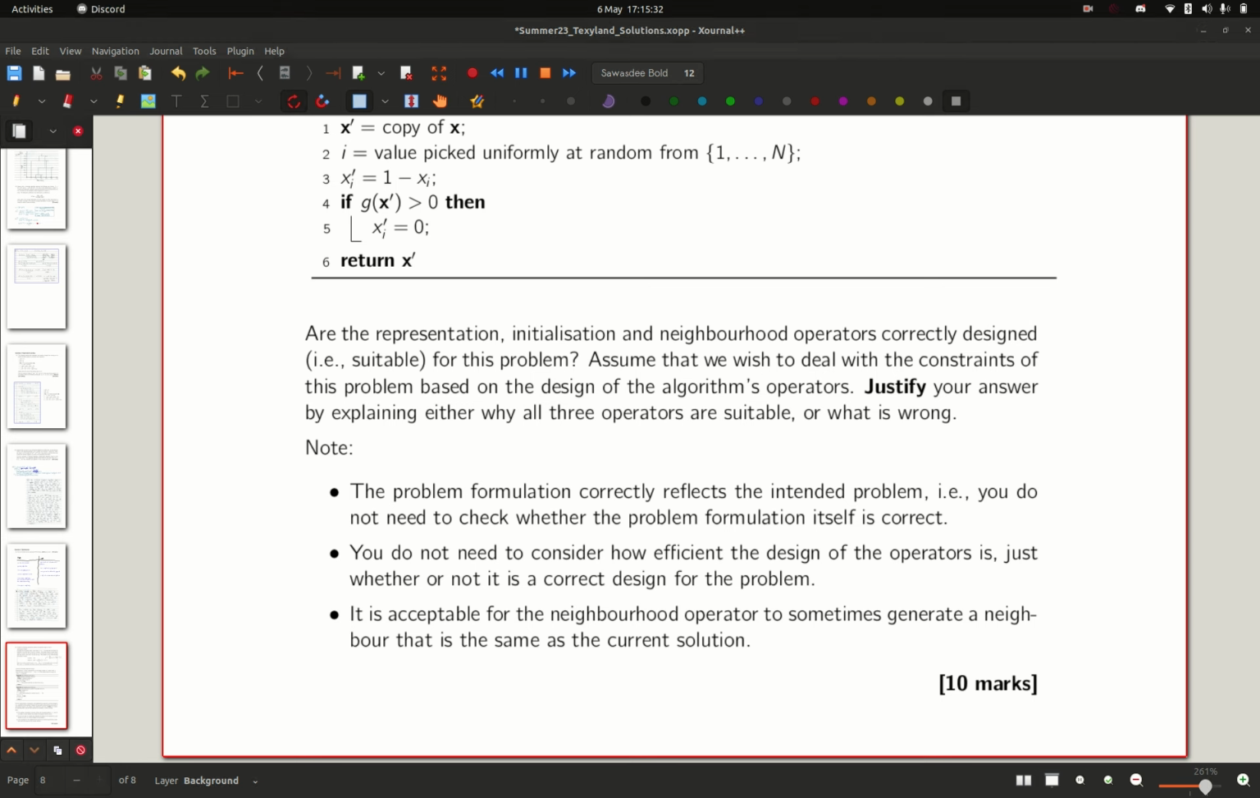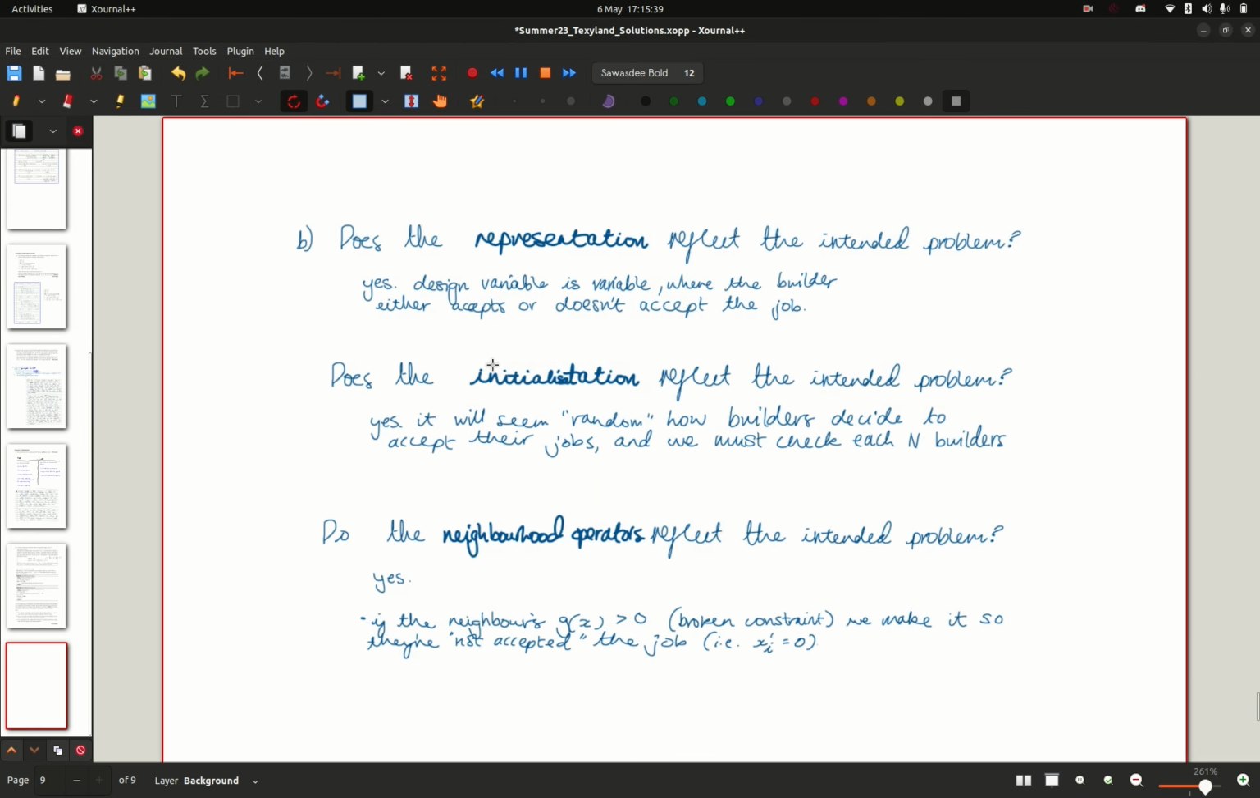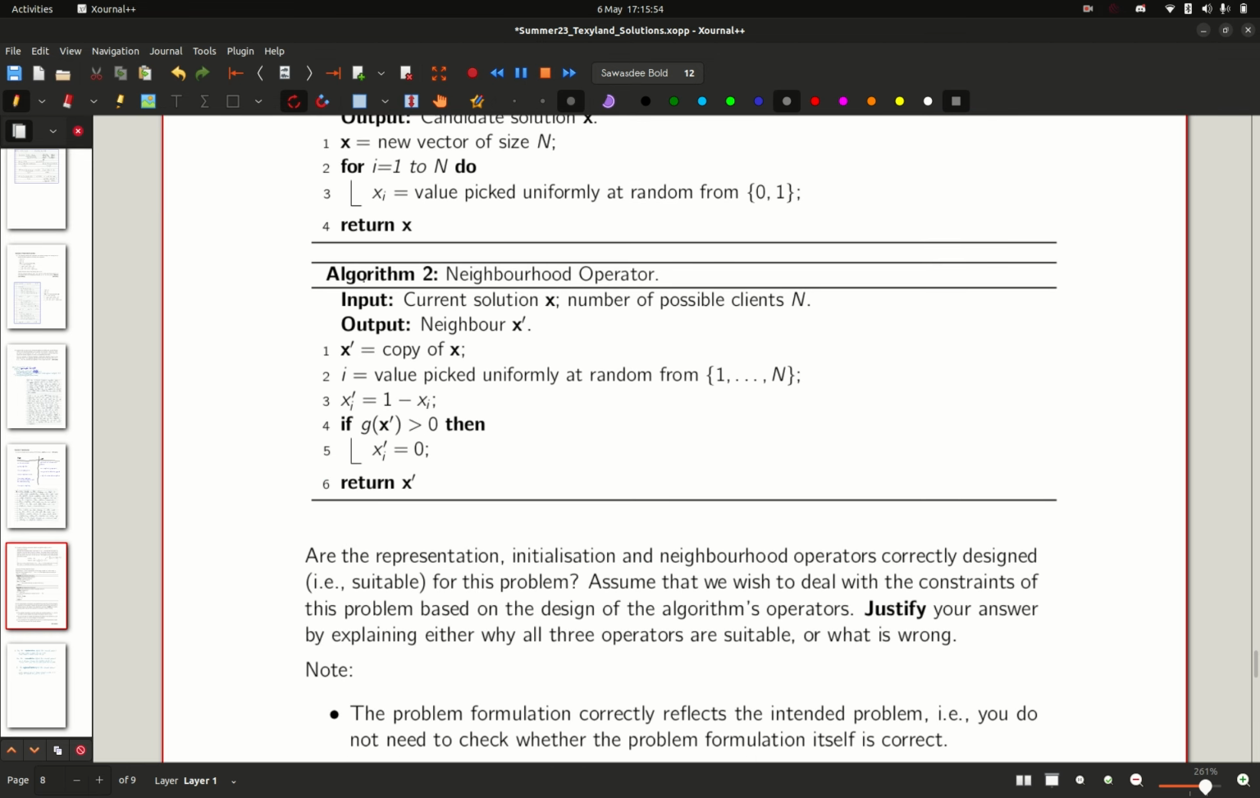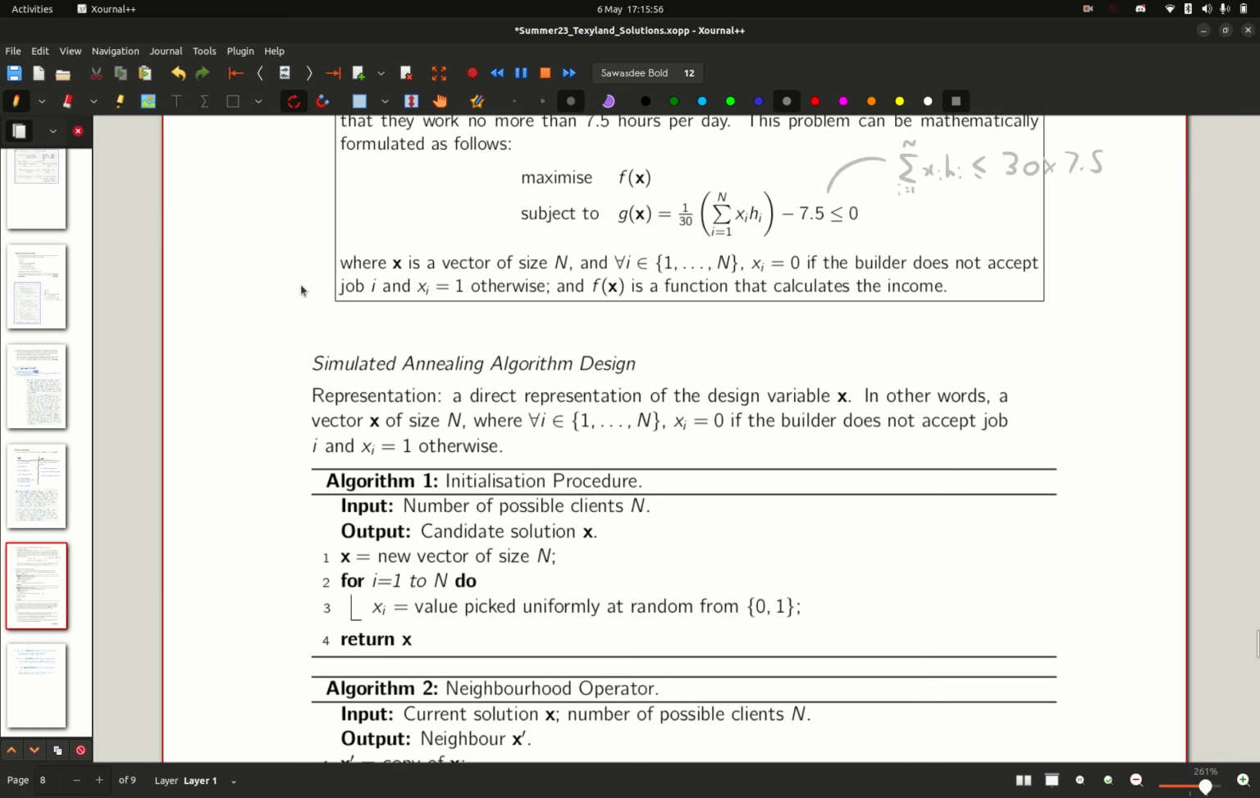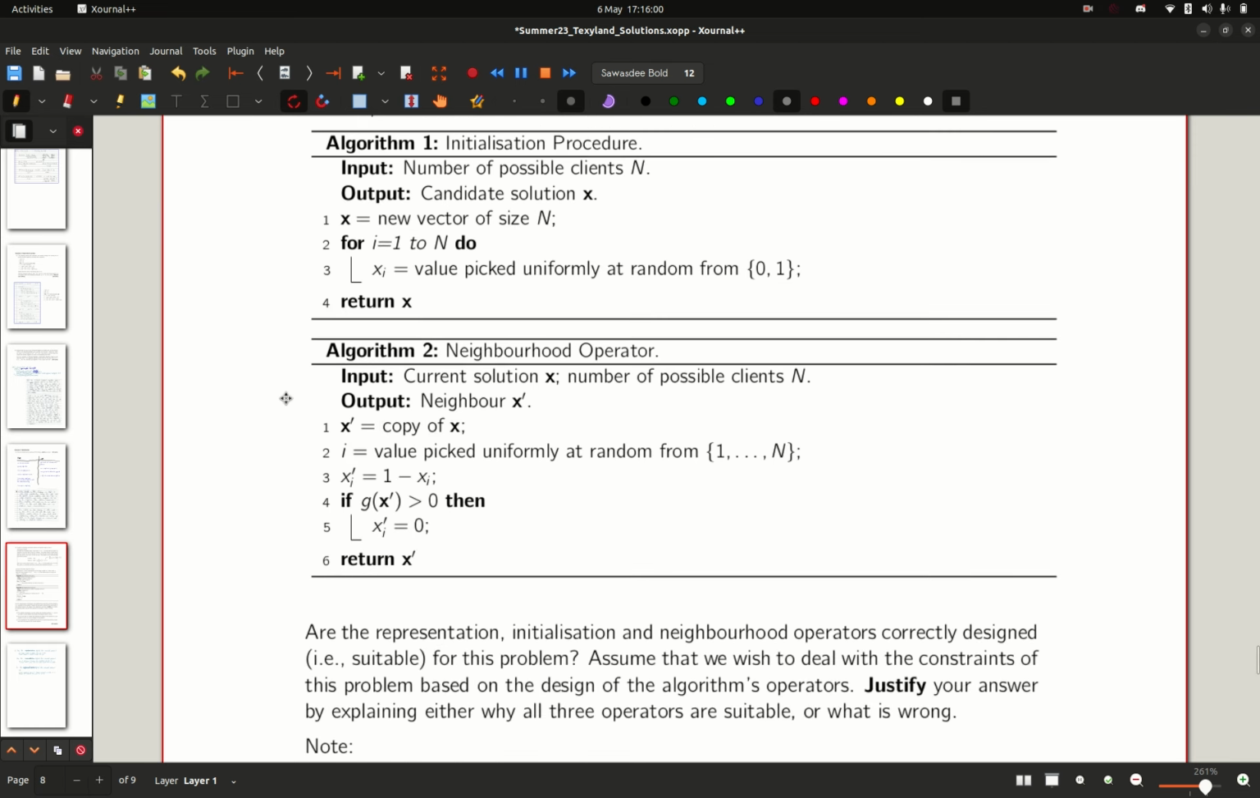Okay. Let me paste this in. Okay, this was Phoebe's response. Does the representation reflect the intended problem? Yes, design variable is variable where the builder accepts or rejects the job. So we've got a design variable and it's just storing zeros and ones as to whether or not the builder's taking the job or not. So I believe that's fine.